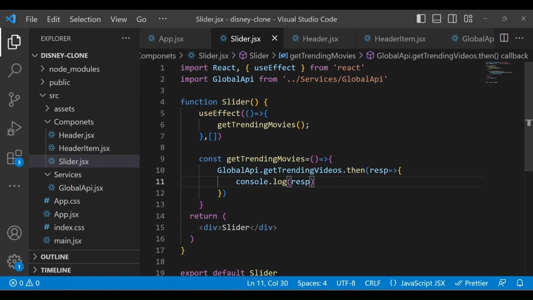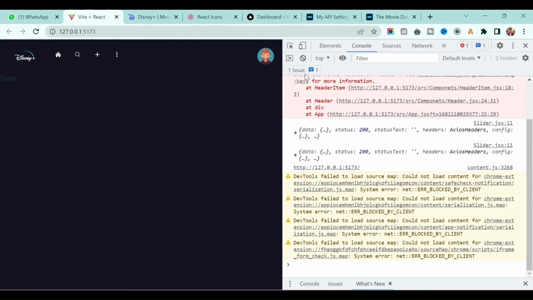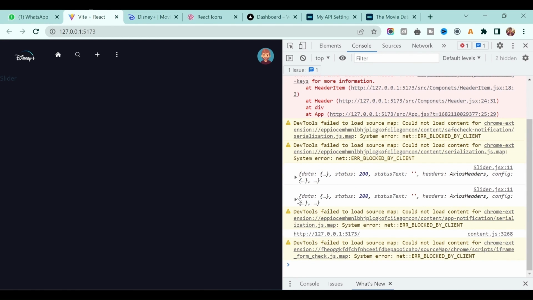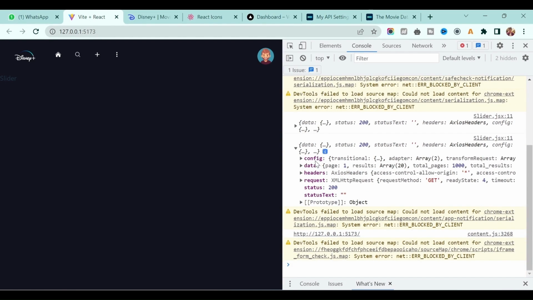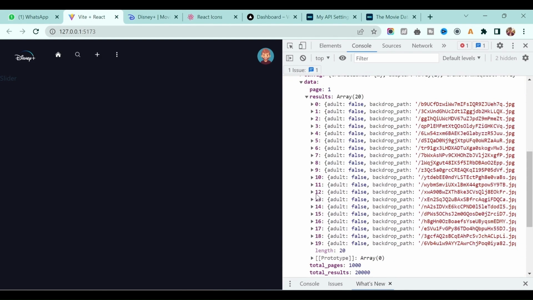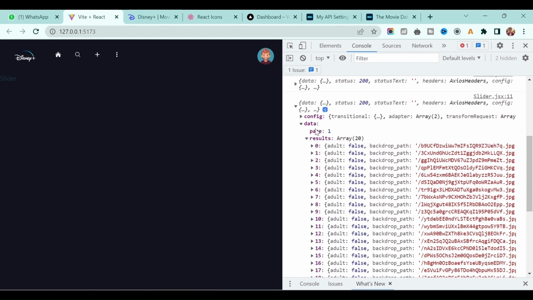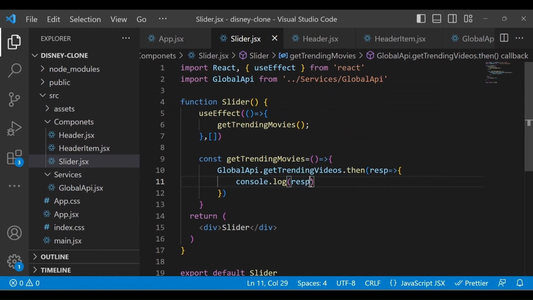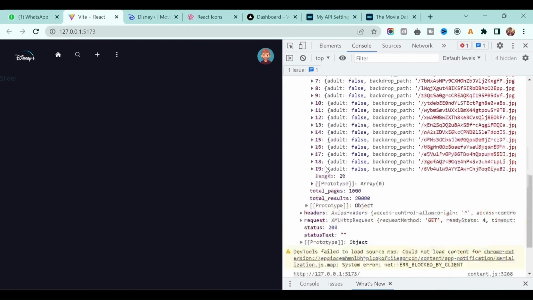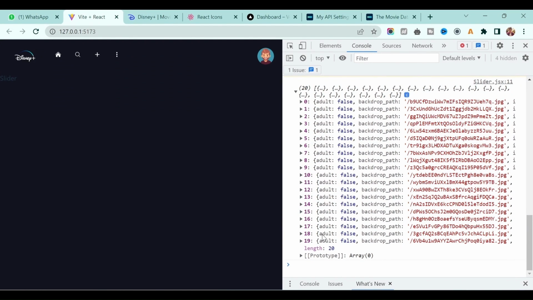Now let's go back to the application. If I load this application, just ignore this above part, and if you see, we are getting data. In this data we have the config and data, where all our fetched data is. Right now in the results we have the whole list of movies, the top 20 trending movies. In order to access these results, just go here and type response.data, and inside that we want the results only. If you go back here now, we get only 20 movies.